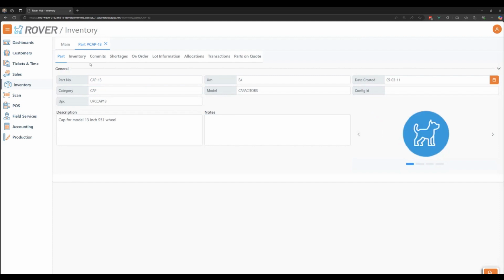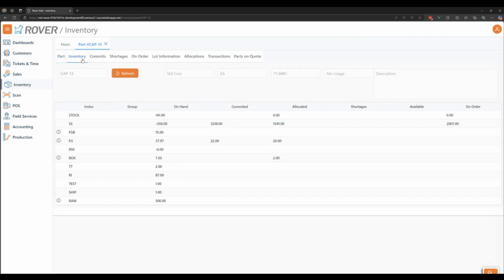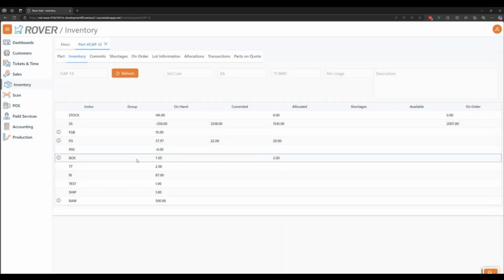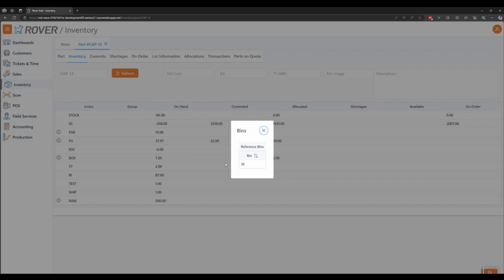It's defined. And then all the other tabs are like the INV file, so you'll be able to see all the inventory. If you see this icon, this inventory location has bin information. You're able to click on this row and then see the bins and the quantity. You can look up another one for box, and this is a reference bin, so this just has the bin ID on it.